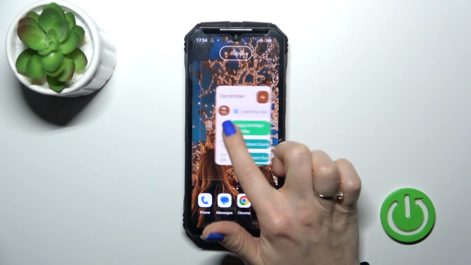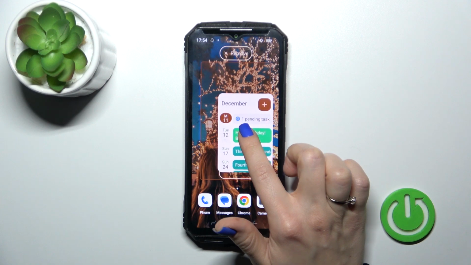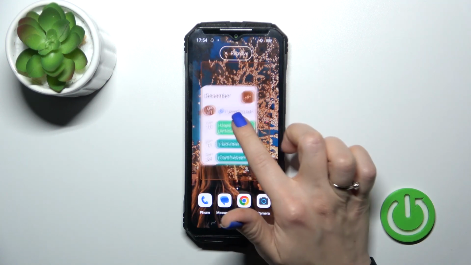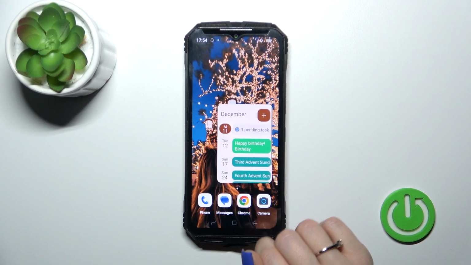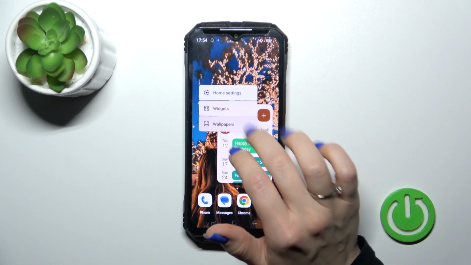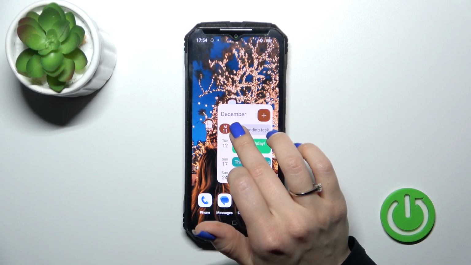To remove the widget from the home screen, you should hold it and drag it to the remove icon. You could also just tap undo so as not to remove it.